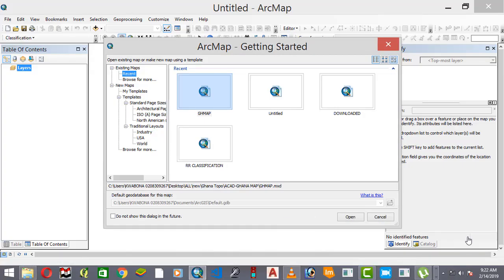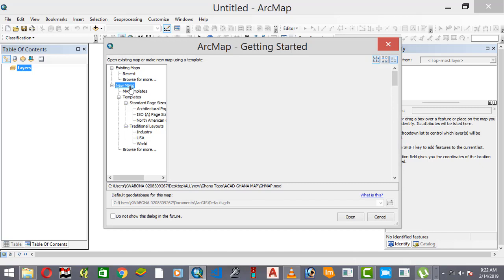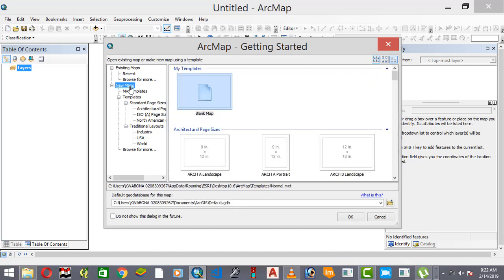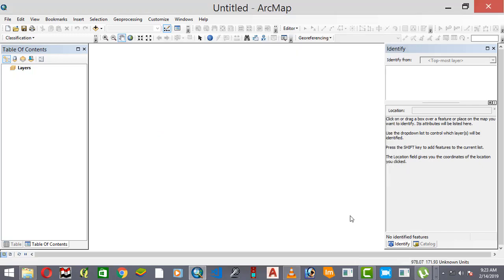Okay, so we have our software opened, and then we have some windows opened as well. We have the ArcMap getting started. So this is a new project we are going to do. So we start with a new map. We create a new ArcMap workspace. Here we have the blank map. So we have a new workspace. We start by saving our project.